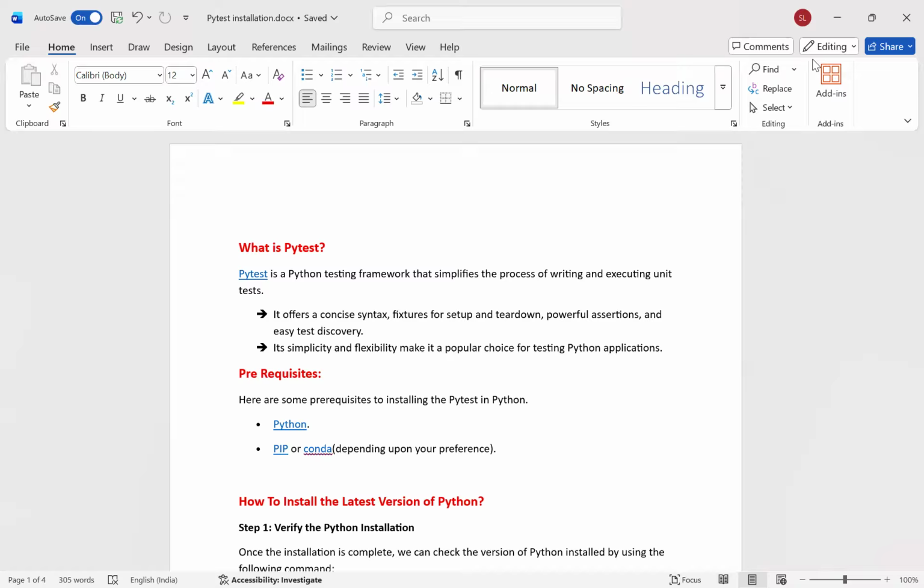Here, why we prefer Pytest among all these is that it offers concise syntax and features for setup and teardown, powerful assertions and easy test discovery. Don't worry about all these terms if they are new to you, this is a basic class only. Just try to understand, or keep in mind these points. Going forward, I will explain each and everything in a detailed way.